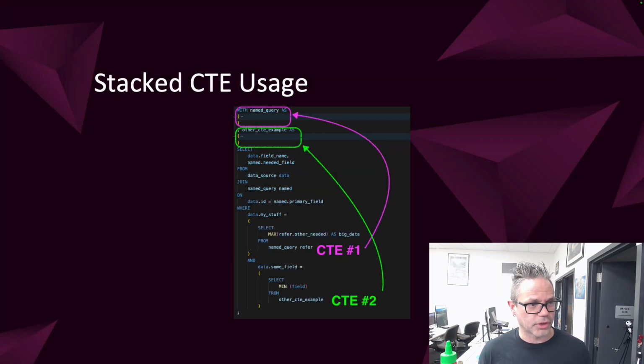So let's take a look at that really quick. In this stacked CTE usage, I collapsed the queries so we don't have to see the information again. They're just there to show the structure. So WITH named_query AS, then parentheses and a comma, and other_CTE_example AS, then parentheses, and then another set of information for a query. And you can see I've got my named query refer right there for the CTE reference 1 in pink, and then other_CTE_example, my other named query or CTE, right there.